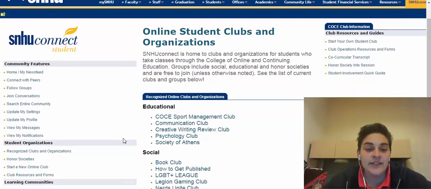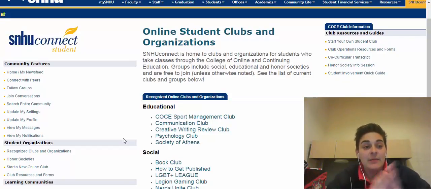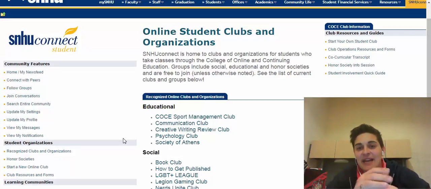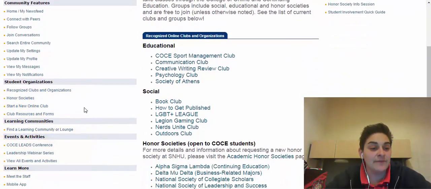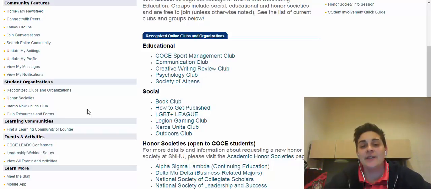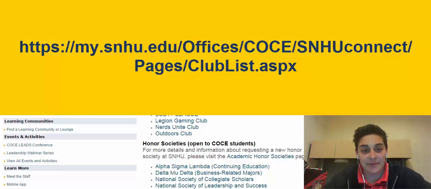So as we scroll down, not only do you see information in the middle of the screen, but we've broken down a lot of the information on the left-hand side as well as the right-hand side. So let's go from left to right. When you look at the Student Organizations tab, you'll see that we've broken it down to recognized clubs and organizations, which are here in the middle, specifically honor societies, which will be as you scroll down further, how to start a new online club, and then club resources and forms. So when someone says, how do I find the organizations that are available for me? Sending them to this link is going to be key.